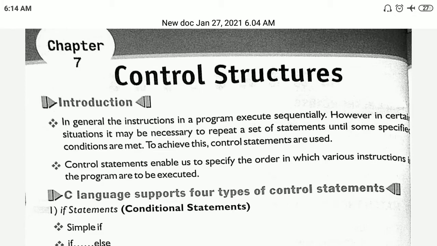In C language, we may create some kind of program that wants to take some decision at certain time. Say, for example, you are creating a software that collects all the details of the user and finds whether you are eligible for voting or not.